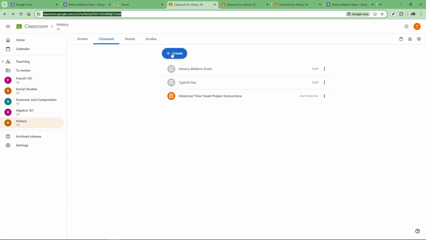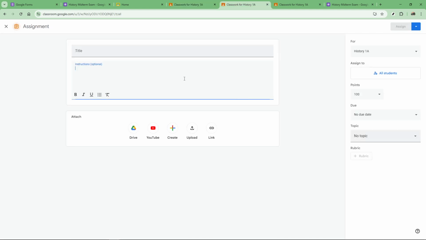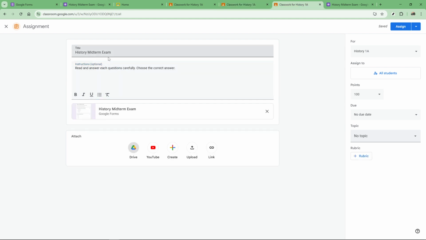After that, it's time to add a title and some clear instructions for your students so they know exactly what is expected of them. This step ensures there is no confusion or ambiguity about the exam's requirements. To attach your Google Form exam, click on the attach button, then choose Google Drive and select the form you created earlier. Now your exam is linked with your classroom, ready for your students to access.